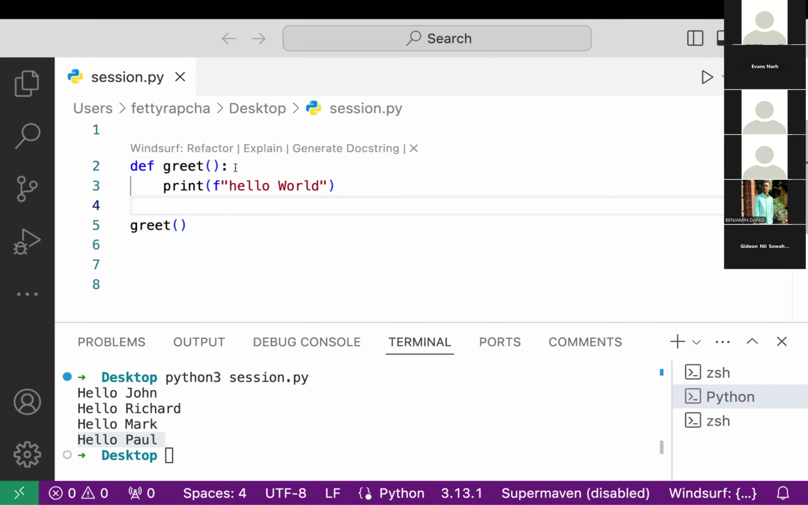So what it is saying is, anytime you call this function, which is the greet function, it will print out this information. So let's try and run it and see how it goes. Right, so it prints out hello world. So we can call this function anywhere in our code. You can call it wherever inside your file and use it, right?